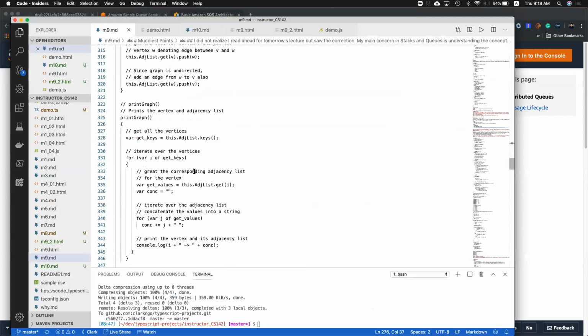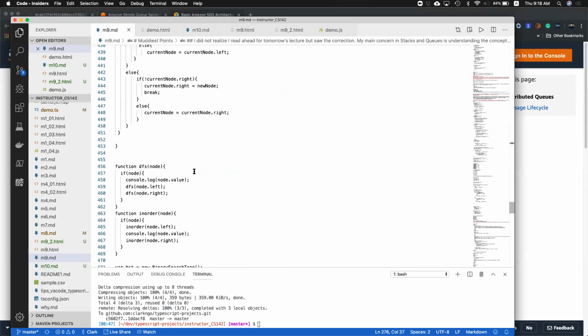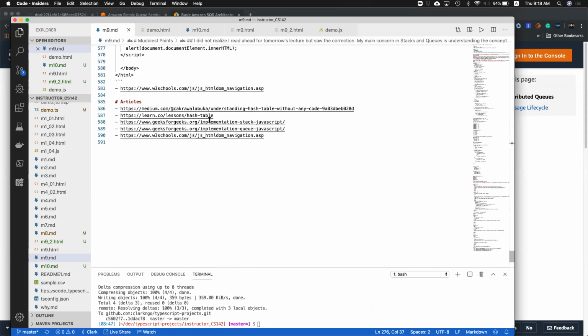Any questions? Pretty easy for now. The stacks and queues, yeah. It is really easy, don't worry.